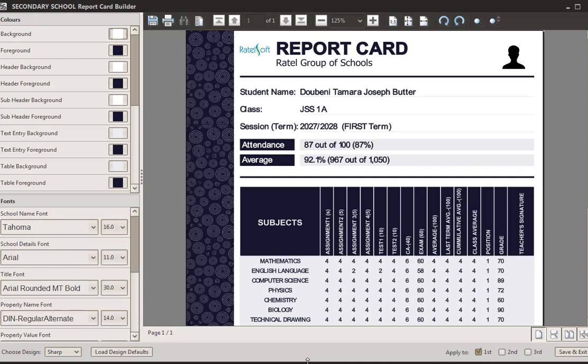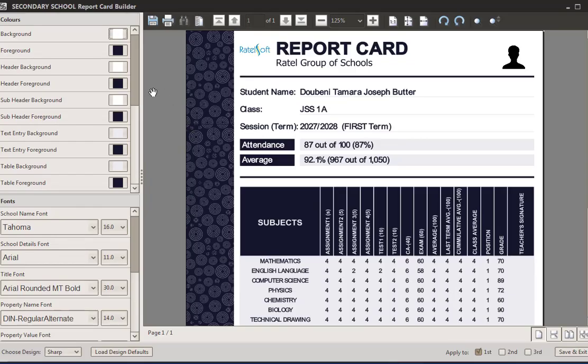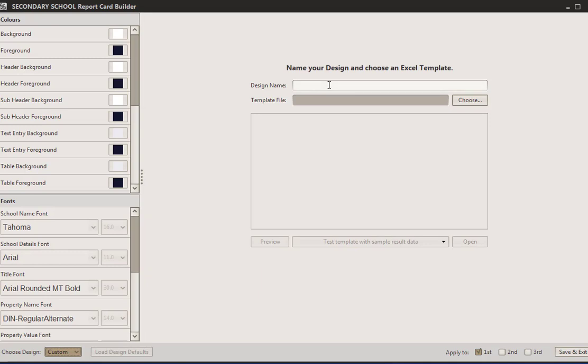Right now I don't have Excel on my system, but I already created the file on another system, and I dropped it on my desktop here. As you can see, it's called testing templates, and we're going to preview it from the application. So what I would do is come to custom. I'm going to click on custom, and then give this design a name, because after saving this, the name will begin to appear at this point here. So I'm just going to say my school design.